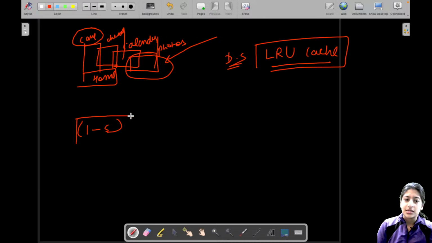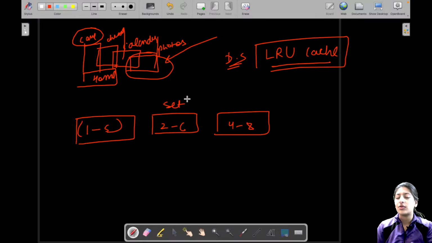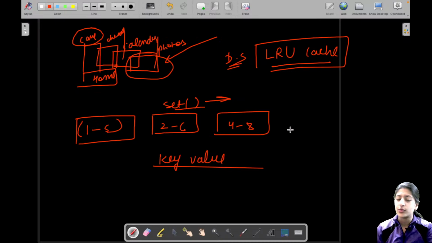First I inserted this. Then next, let's say I inserted 2 6. Next, let's say I inserted 4 8. So these are some key value pairs that I am inserting, which will be done using the set function. This function is responsible for inserting the elements which are in the form of key value pairs. Got it? Now there are certain things that you have to understand.